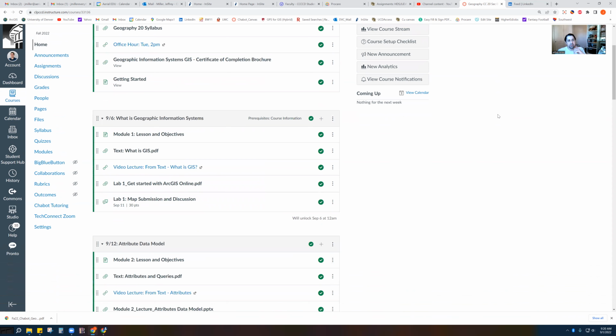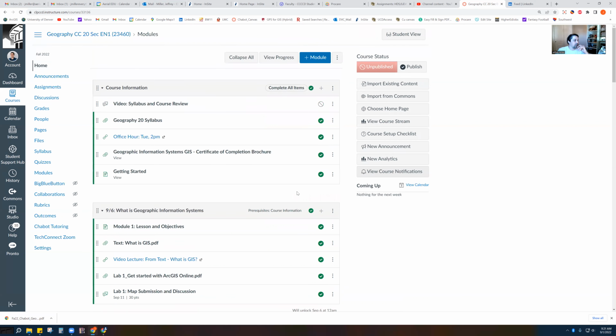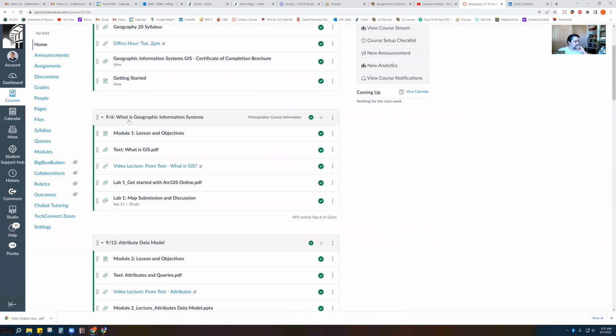I set this course up to be pretty straightforward. It's modules, where your modules house a specific topic and subject matter. And what that means is, let's just say, for example, and start here with, this is self-explanatory, but right here, 9.6, what is geographic information systems? Great place to start, right?